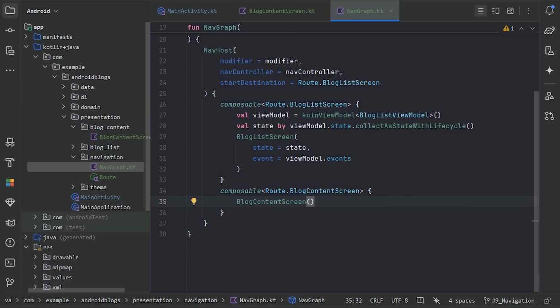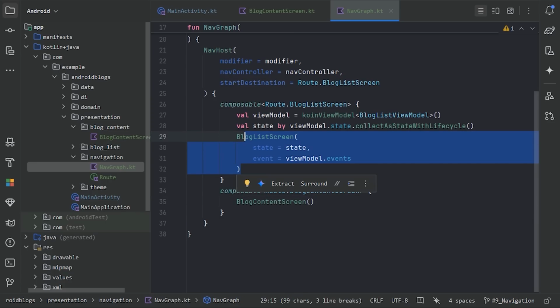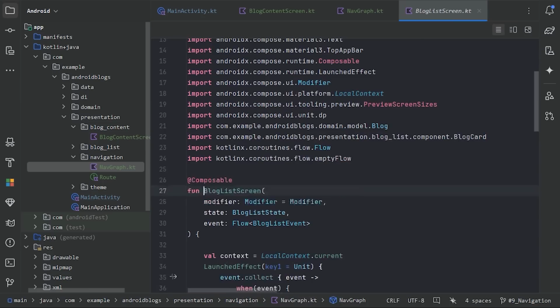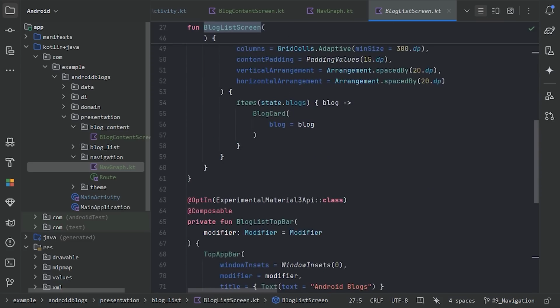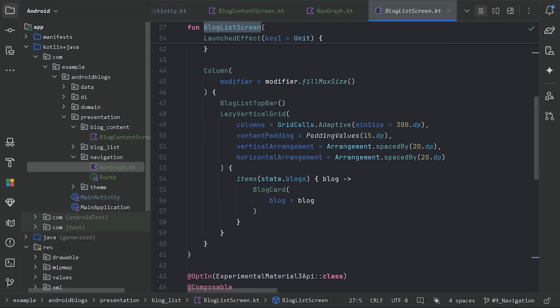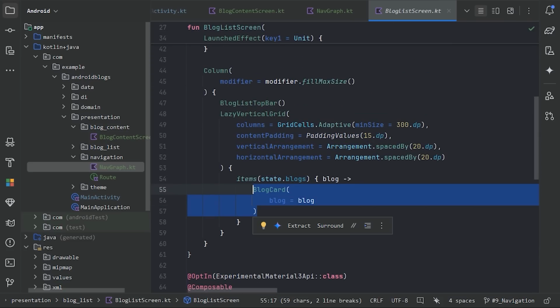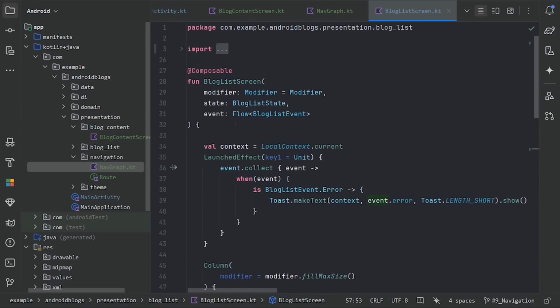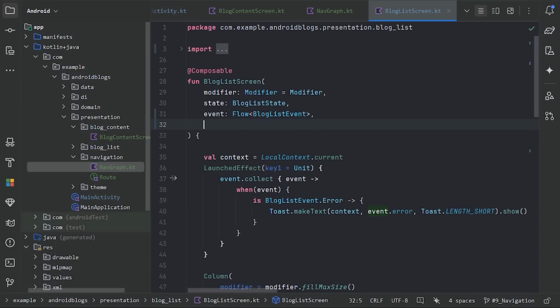Now we need to define how the user will navigate from this list screen to the blog content screen. For that, first go to our blog list screen, and whenever the user clicks on any of these cards, we need to navigate to the blog content screen. So here just use the modifier with clickable modifier, and this clickable we are going to handle through that screen.